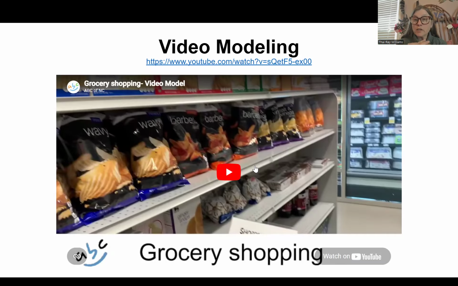I just want to remind you all this is a strategy that you should have been taught before, but I want to remind you of the powerful effect of video modeling. And I want you all to also notice that as you watch this video, this is an example of video modeling. I want you to notice the perspective from which the video is recorded, okay?